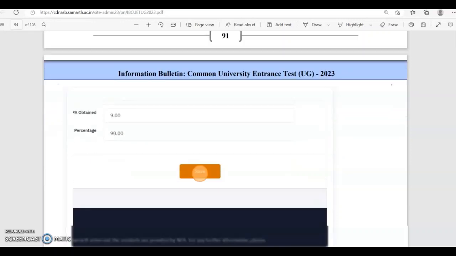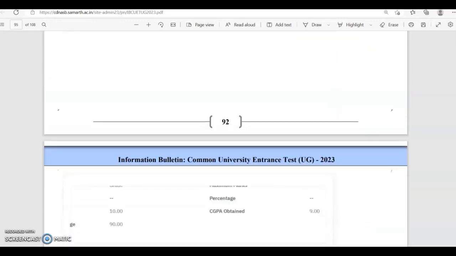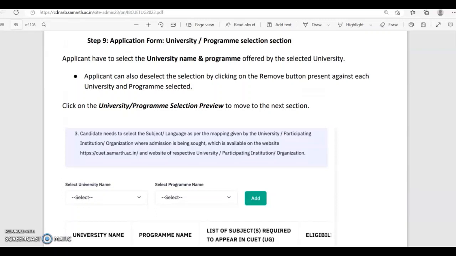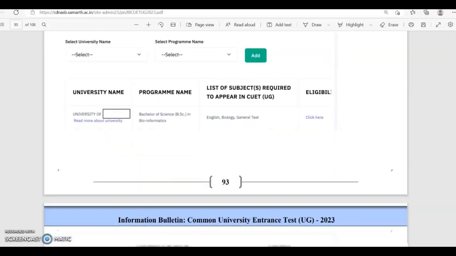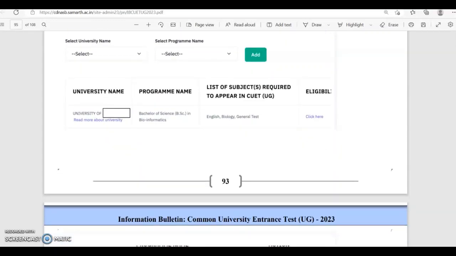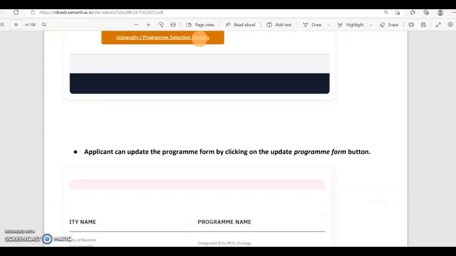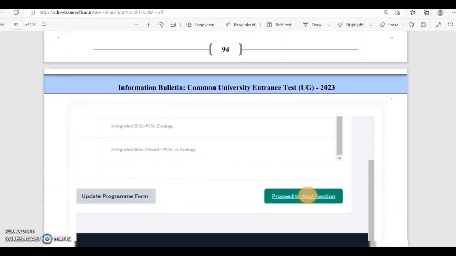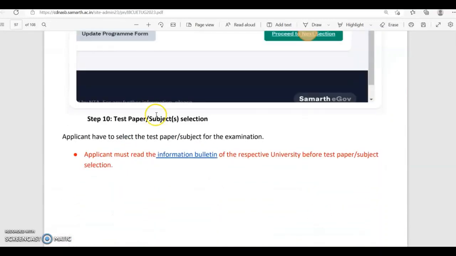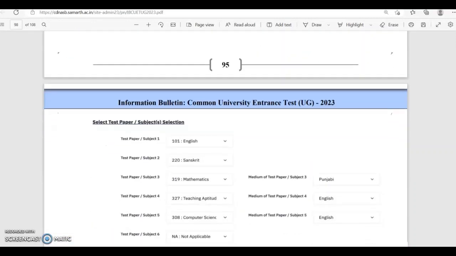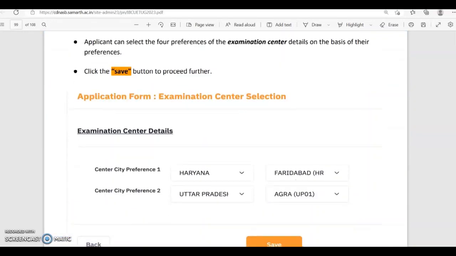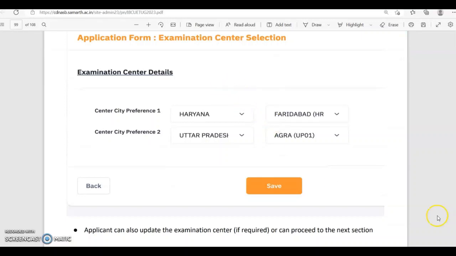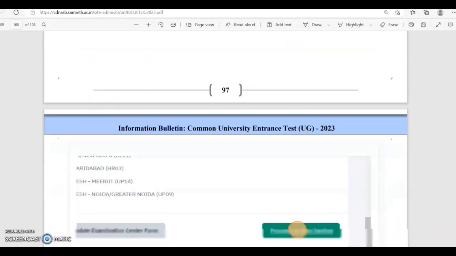Then you can see the application form, university program selection. You have to select the name of the university and the program you are opting for. So you can select from here, then move ahead. Then test paper selection: whatever test subjects are required as per the guidelines of the university, you have to choose the papers, and based on the papers your total fee will be calculated. And at the last, after going through all the details, you have to choose the centers, test city centers.